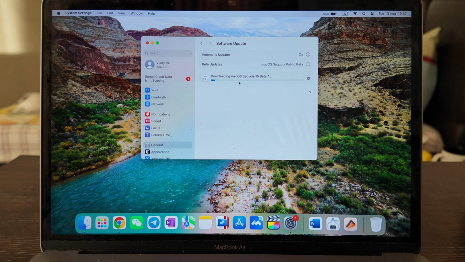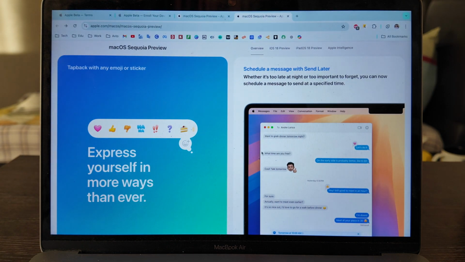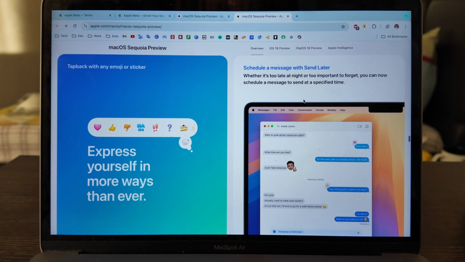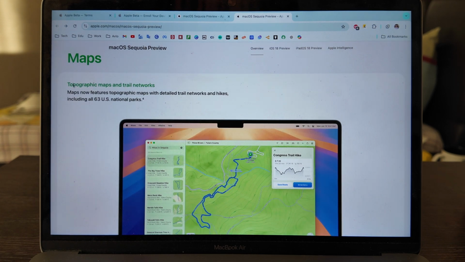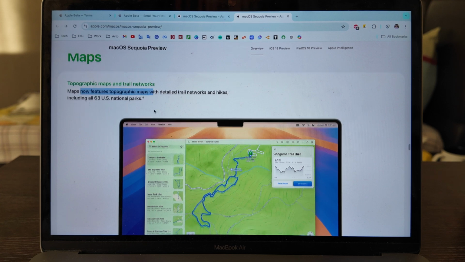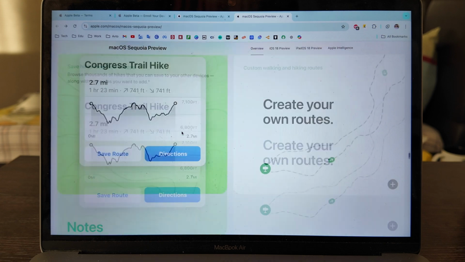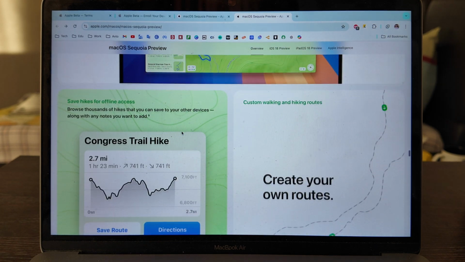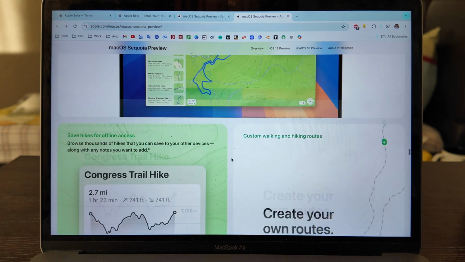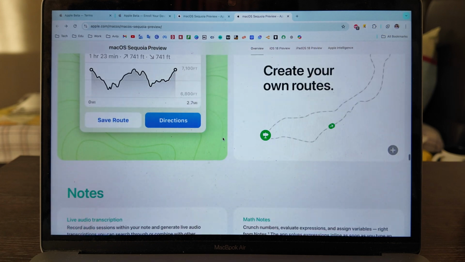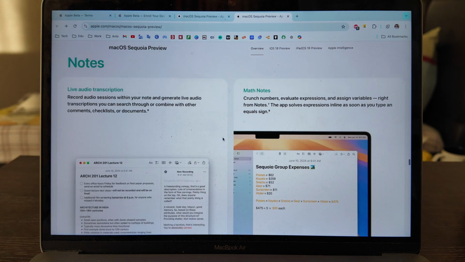Now it's downloading. So let's wait until it is finished. I think it shouldn't take that much time. Meanwhile, let's go back to what we have here. You can schedule a message to be sent later. So this option is available in many messengers, but now finally it reaches the MacBook. Maps, so it's mainly for the US. It will be topographic maps, including 63 US national parks. So if you're outside the US, I don't think you will have any additional benefit, but maybe in the future the maps will be updated, and also it's not only for macOS, it's also for all devices from Apple.